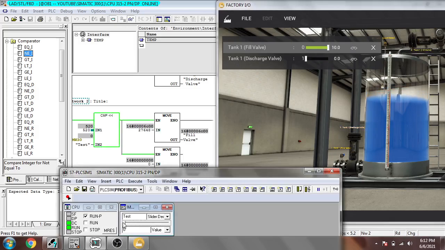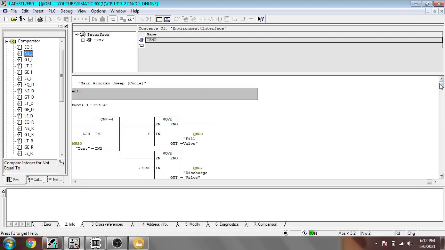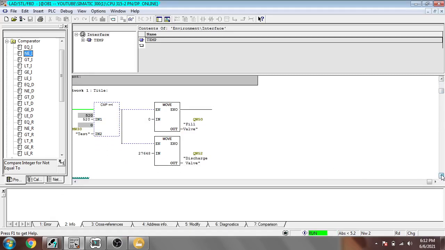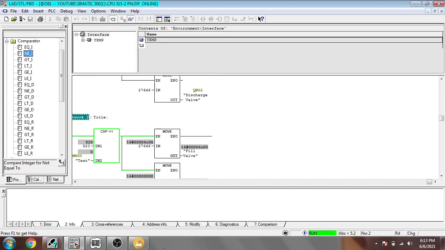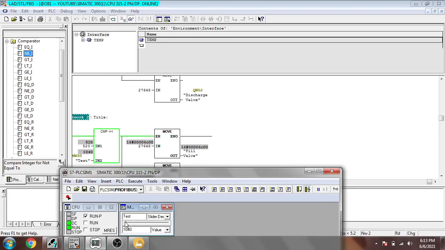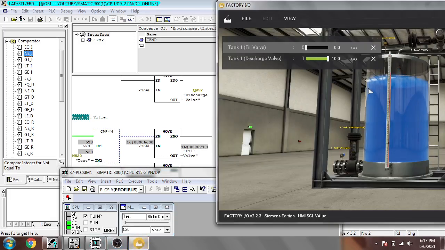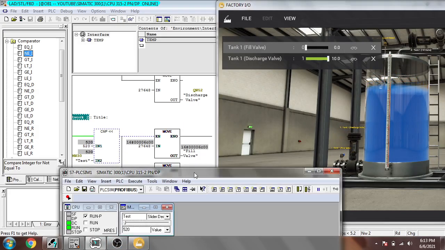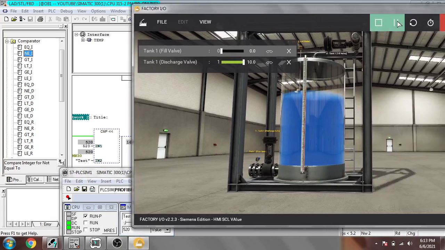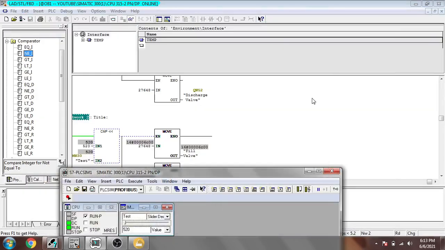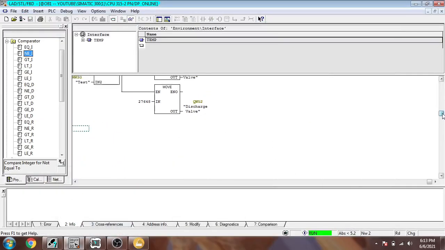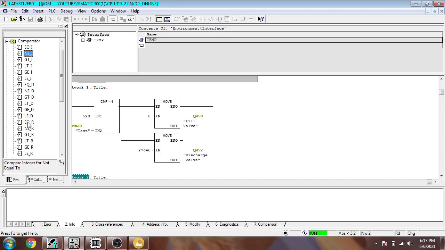Now what if I am going to make it 0? So you will see our fill valve is filling, because it is our upper command, and that's the below command. So if I am going to change that to 520 like that, now you will see the discharge valve is going to discharge our value, and our other things are now going to work. I am just going to push that one, and I am going to change that one to our real, equal to real.